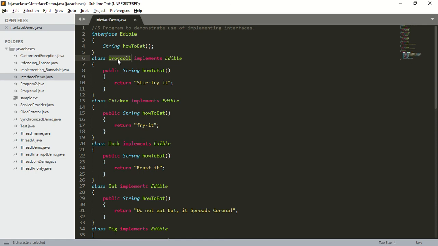So how can a class implement an interface? A class can implement an interface by using implements keyword. Then inside this class we are supposed to override the interface methods. Inside the interface, we are just declaring the methods. Inside the implementation class, we are providing the implementation, or overriding the interface methods.